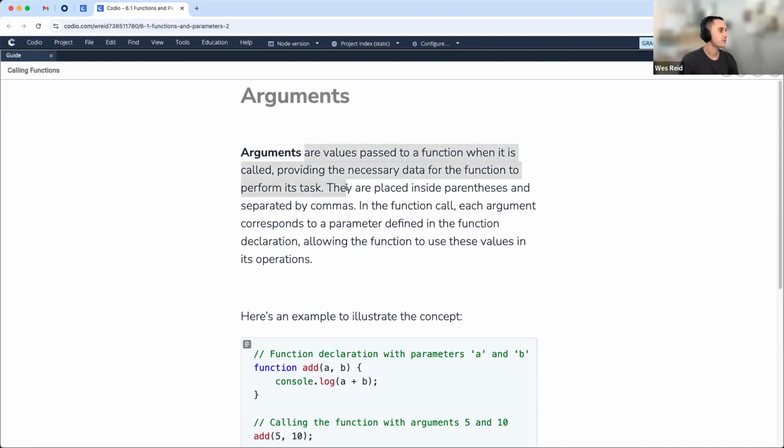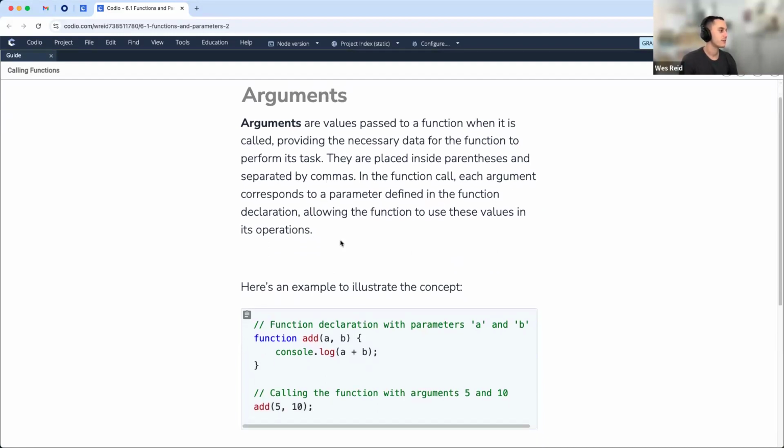All right, arguments are values passed to a function when it is called, providing the necessary data for the function to perform its task. They are placed inside parentheses and separated by commas. In the function call, each argument corresponds to a parameter defined in the function declaration.